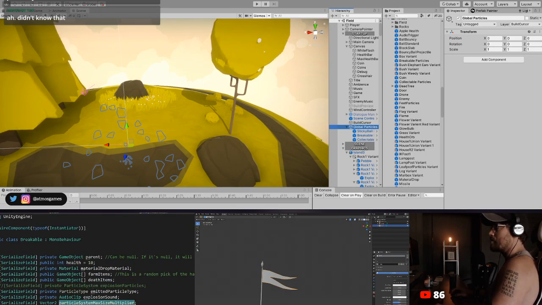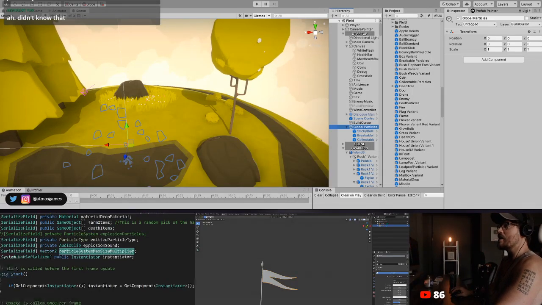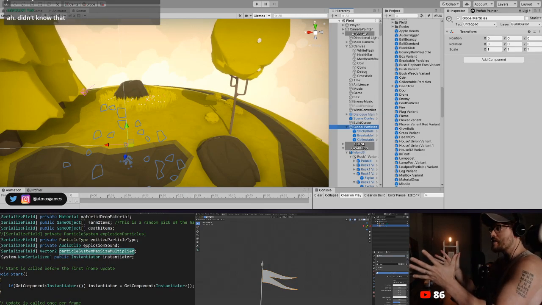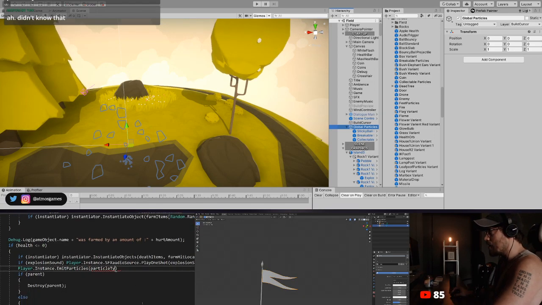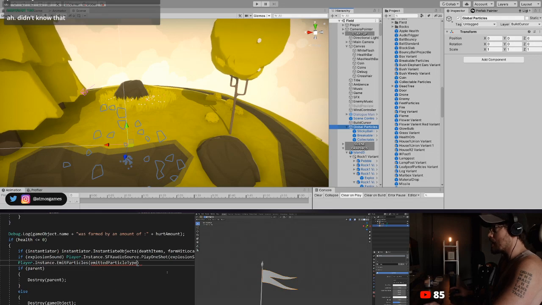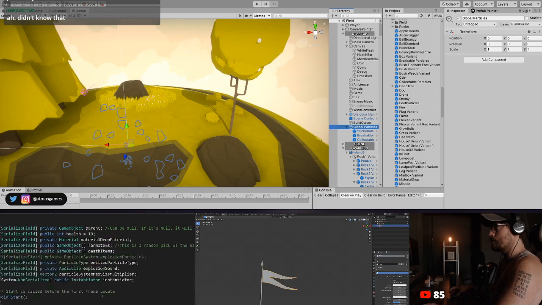Particle system max size multiplier. It's much more specific there because I need to be able to remind myself what it actually does. It's multiplying the max size by a float. Okay. So player.instance.emit particles. Particle type is going to be my particle type that I set here, which is emitted particle type. Let's just call it particle type.